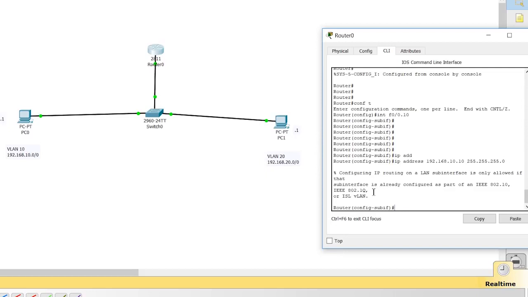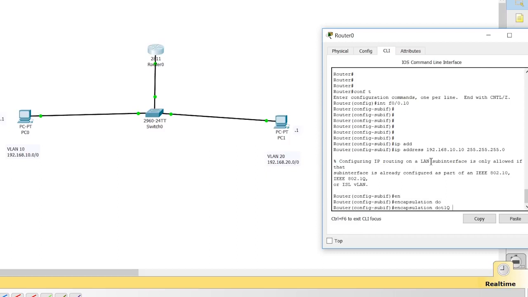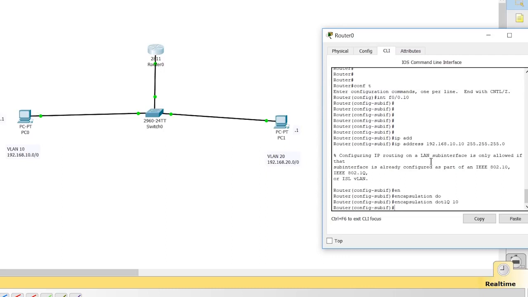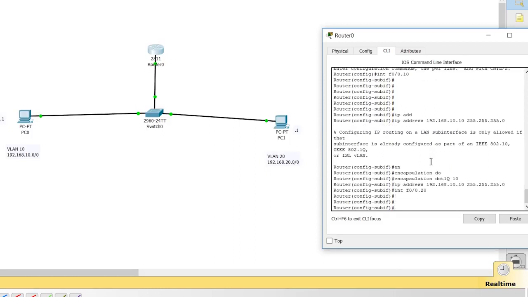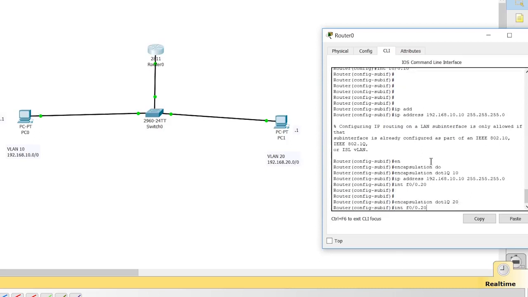If you need to configure, you need to tell the encapsulation, right? It needs to be ISL encapsulation or 802.1q. So we say encapsulation dot1q, and we need to tell which VLAN this is. So this is VLAN 10, so I'm going to say encapsulation dot1q and then give the VLAN number. So this is VLAN 10. Now I can put this IP address. It will accept. Again, interface F0/0.20, same thing, encapsulation, but in this case it's 20, and then we give an IP address. It has to be 20, right?